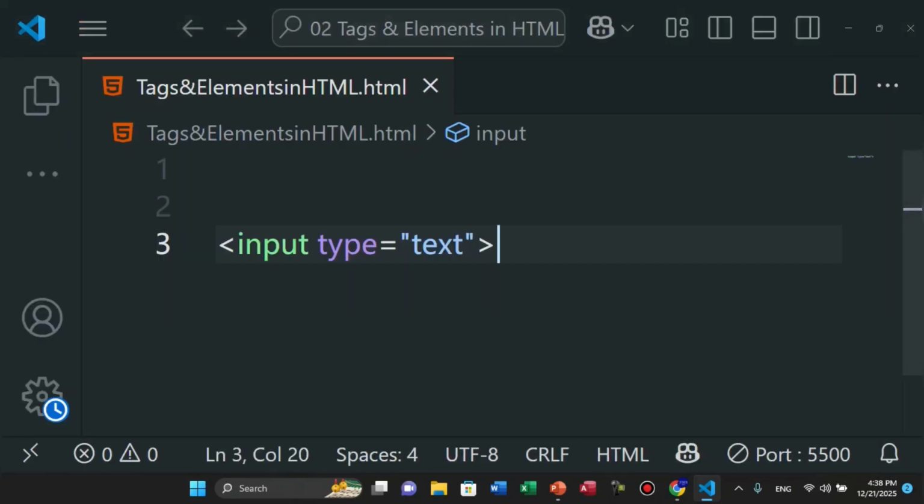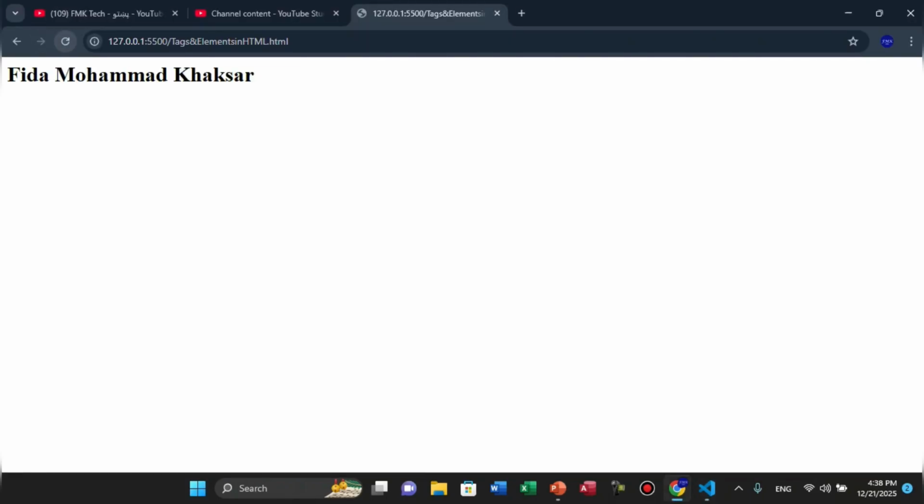Whenever I save it and look at my web page, I will have an input, and here I can write anything I want. I'm just going to write Fida Muhammad. Simply, you can do it like this.